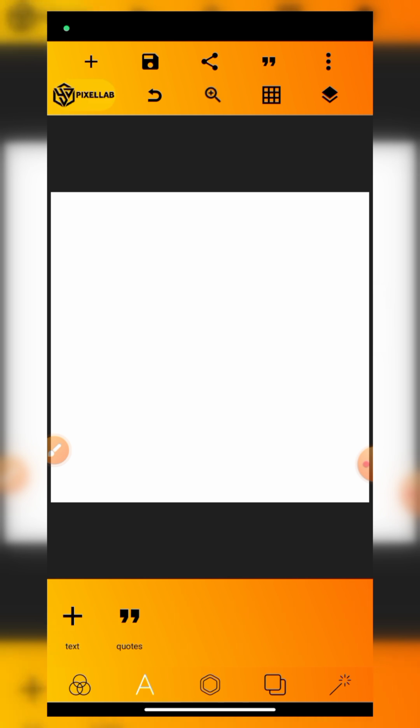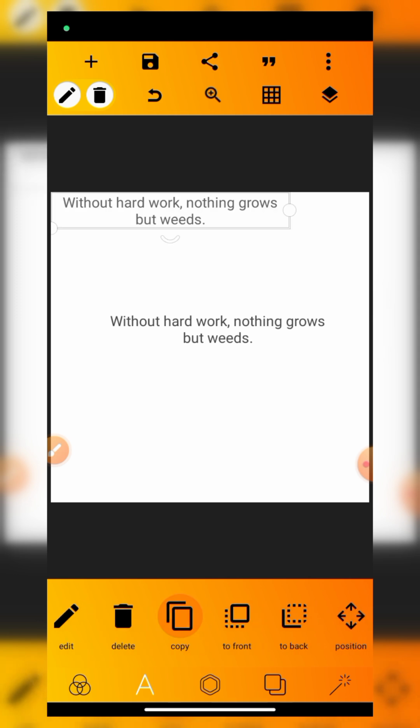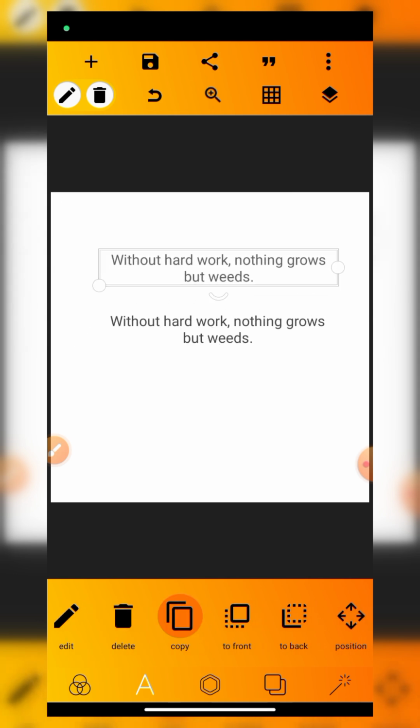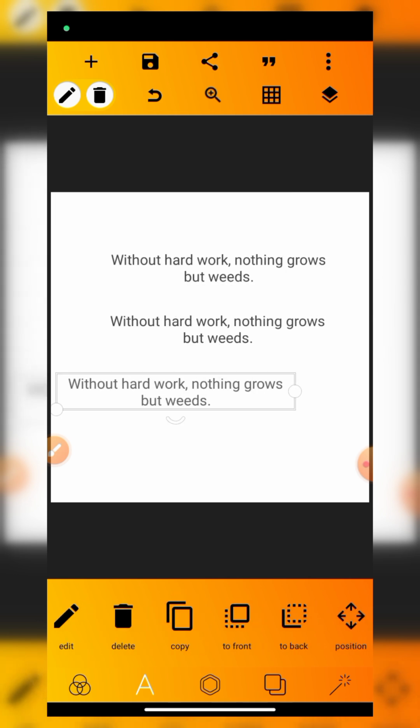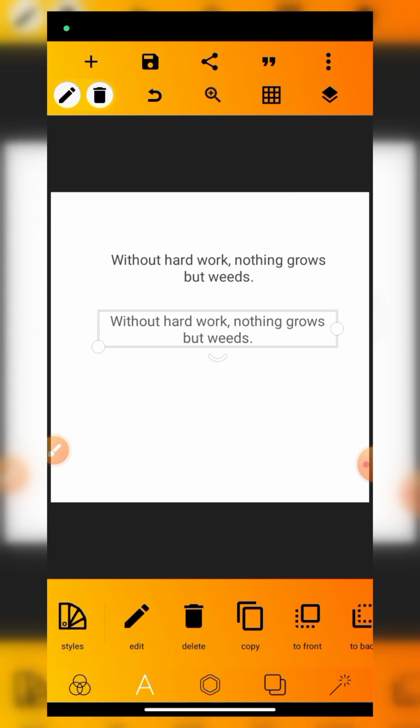I said something about to restore. So this one on computer is called Ctrl Z, to restore, to undo. So we undo it: without hard work, nothing goes. So I have my copy. I can copy it twice, triplet, quadrant, and many more. So let me just delete it again.